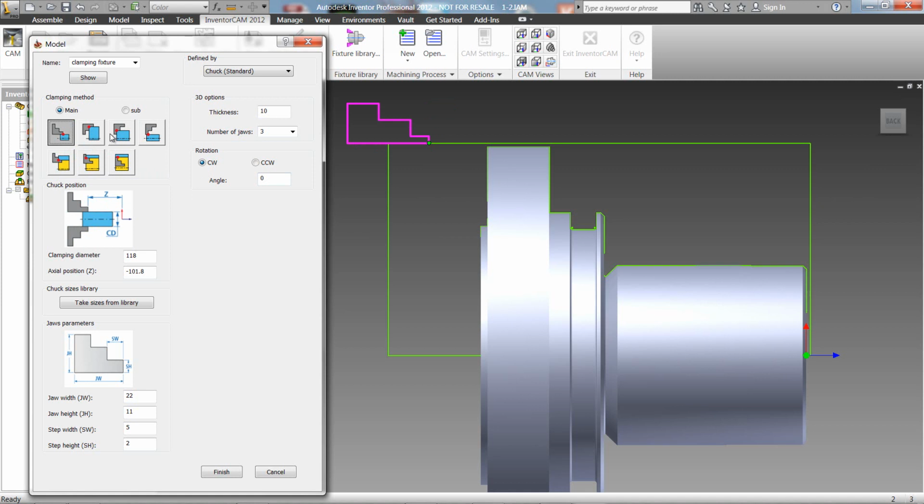We also have different methods, such as using it either in the main spindle or in a sub spindle, as shown over here. In addition, we have control of the thickness of our clamp. Clamps have different thicknesses, so we can have this at 10 millimeters or, for example, 20 millimeters. Also, we have here the number of jaws, if I want 3 jaws or 4 jaws.